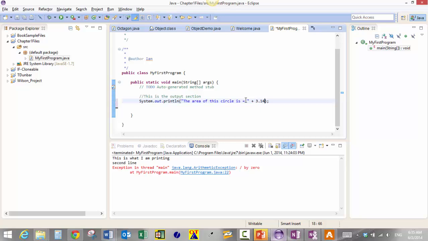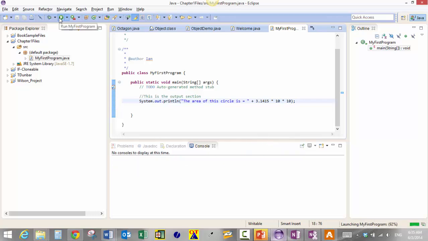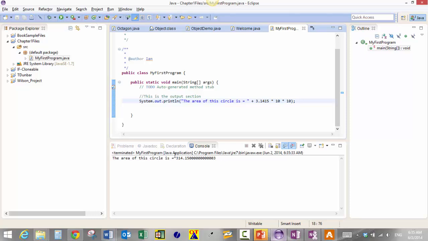Later we're going to learn how to do this in a more efficient manner. Let's say the radius is 10, so you can do pi r squared, and allow the system to do the calculation. If I run this, it should give me the result. Later we're going to learn how to format this.